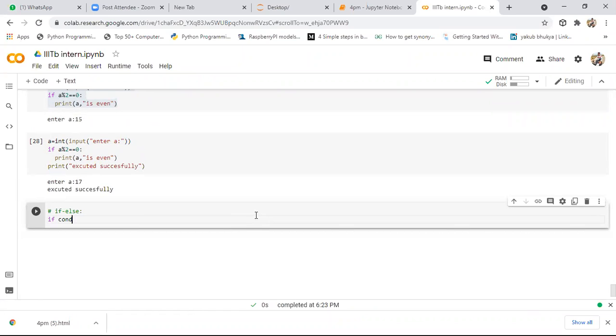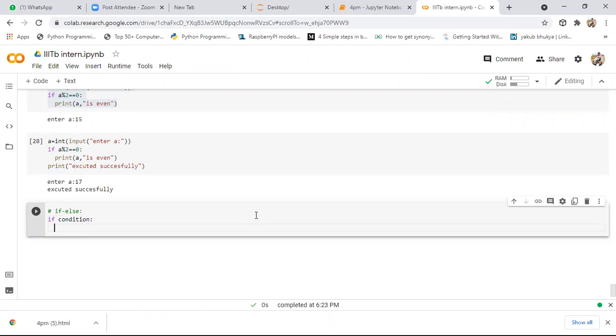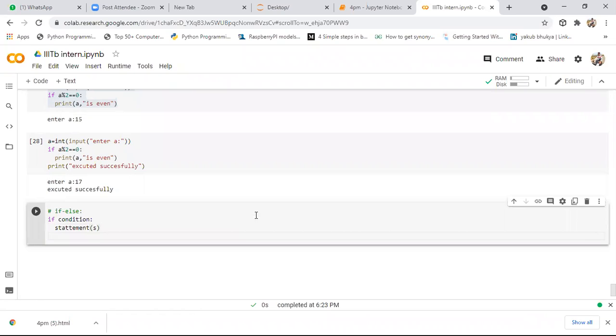After that, here we need to specify the condition. After that, by default a tab distance will be created. After this tab, whatever statement or statements you want to write, you can write here. After this, we need to specify the else keyword.